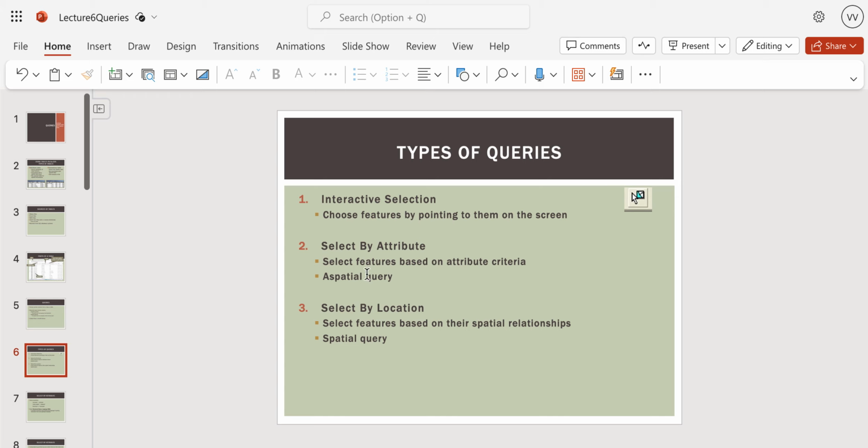Back to our slide. So select by attribute is the second type of query. You select features based on attribute criteria. So for example, select all features that have a population in 2000 that is greater than 5,000. So this is an aspatial query.